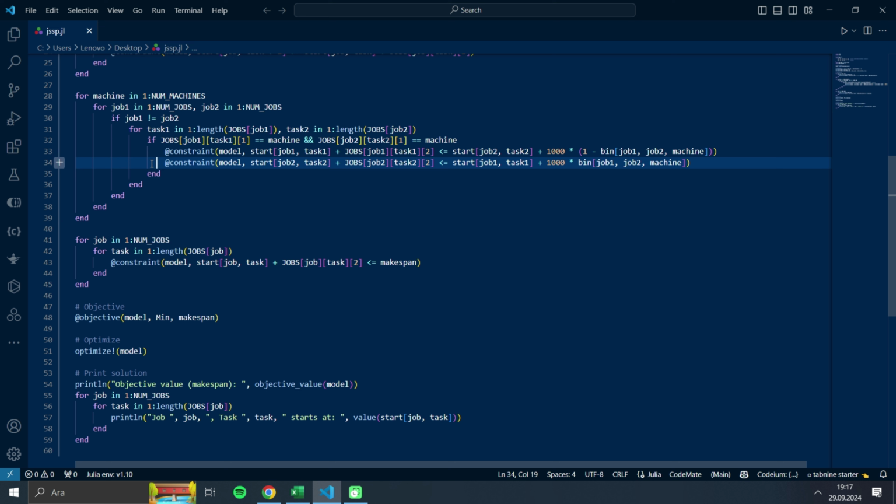So this constraint works similarly but in the opposite direction. It ensures that if job 2's task comes before job 1's task on the same machine, then job 2's task must finish before job 1's task starts. And if the binary variable for job 1, job 2 on the machine is 1, this constraint becomes active and it enforces the required ordering.